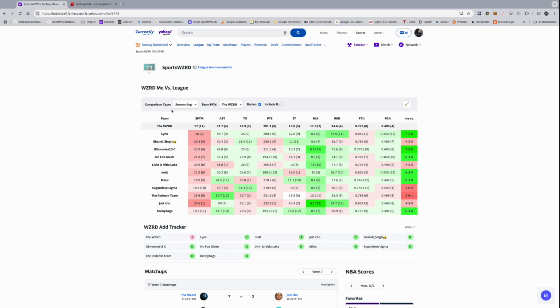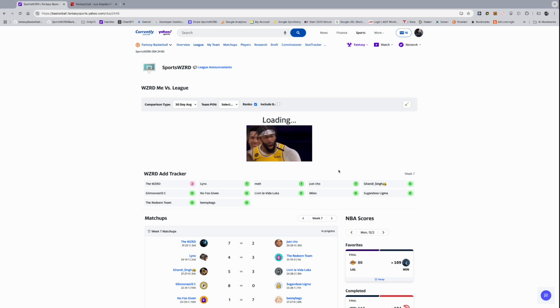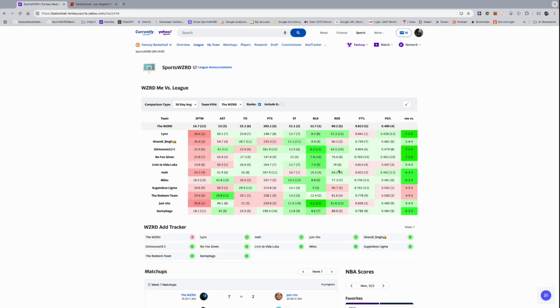You can do the same thing for the last 14-day averages, last 30 days, and last 7 days averages and see how that changes. If your team has been doing good lately, your 30-day average might look better than your season-long average. And in my case, it does look better, as I have more green in the last 30-day averages than I do in the whole season.